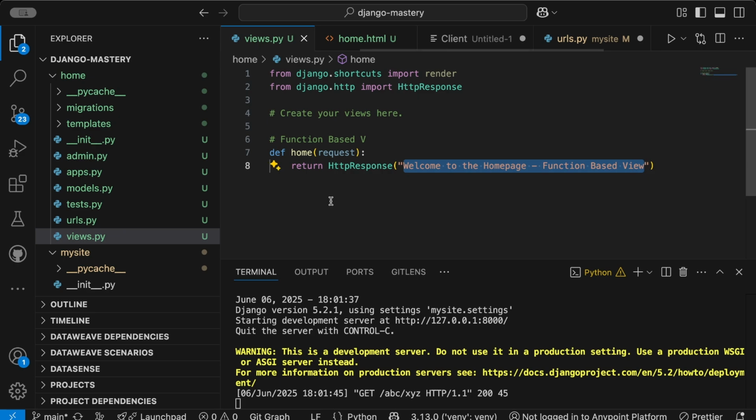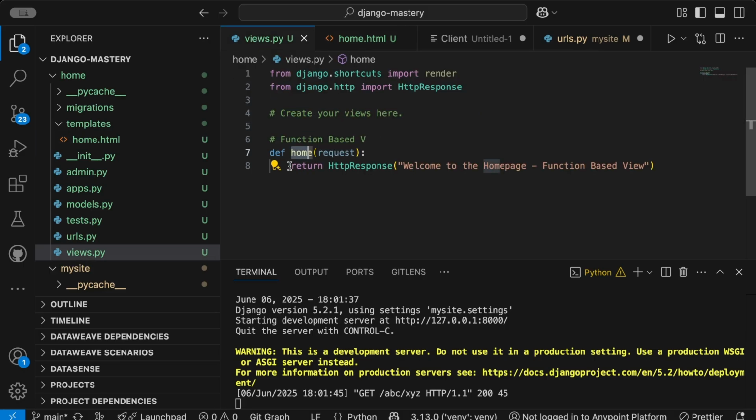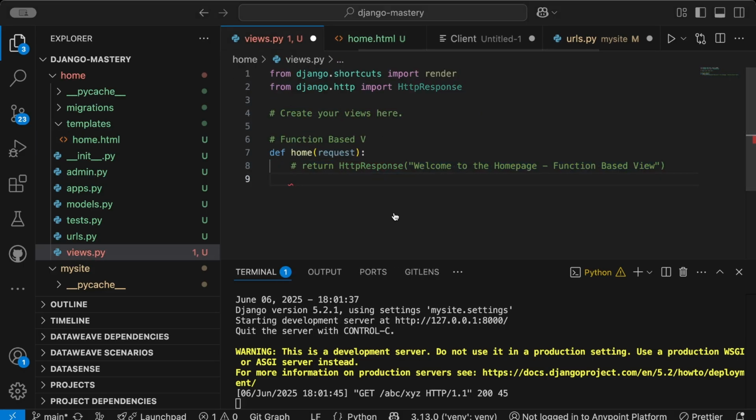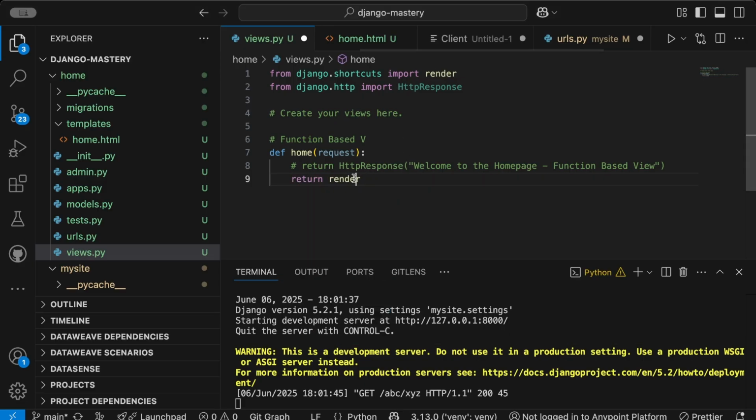Our goal is that when somebody is trying to go to the home page, I want to return this particular HTML, right? For that, instead of returning an HTTP response, you can just comment it out. What we need to return is the home page, right? So we are going to say return render. This render function is what we need to make use of, which is there in django.shortcuts. From django.shortcuts, import render. In the render, first of all, you need to pass the request, the same request which you have received, and then we need to pass the HTML file. The HTML file is home.html.